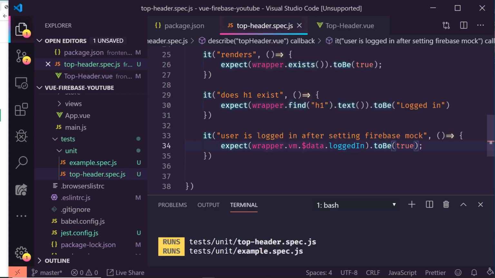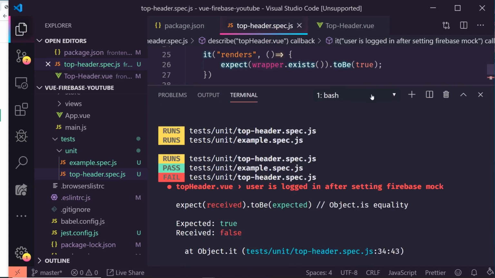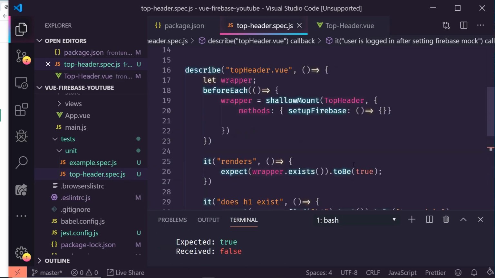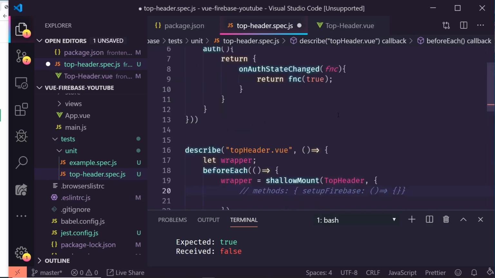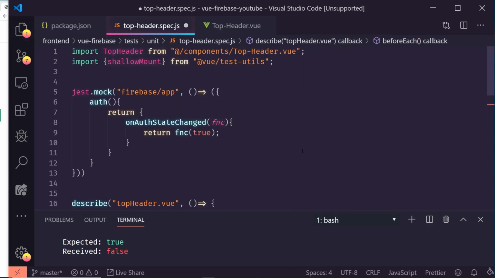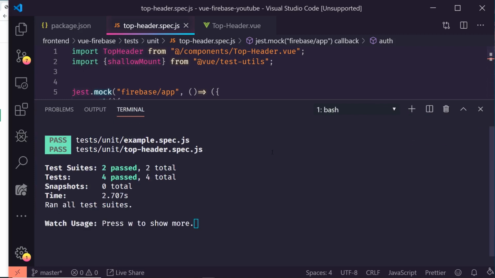So if I do this and just save it, it fails because "user is logged in after setting Firebase mock" is coming back as false. And the reason is that we're just mocking it out right here and it's not doing anything to set up Firebase. So I'm going to comment this out. So hopefully it should use just our mock right here. I'm going to close this. So let's see what happens. Okay, it's running. Oh, cool. All 4 passed, so we don't have any errors.